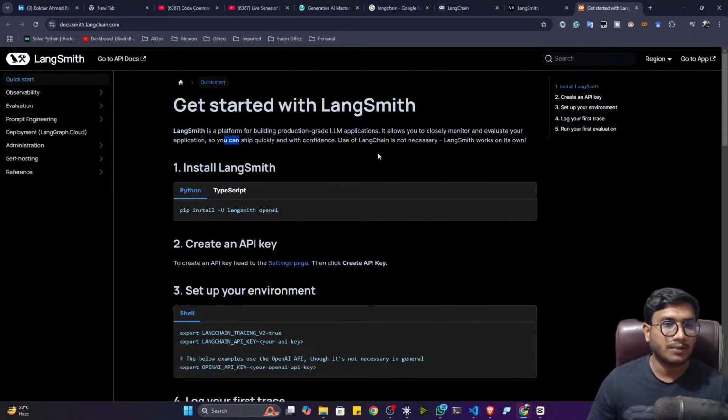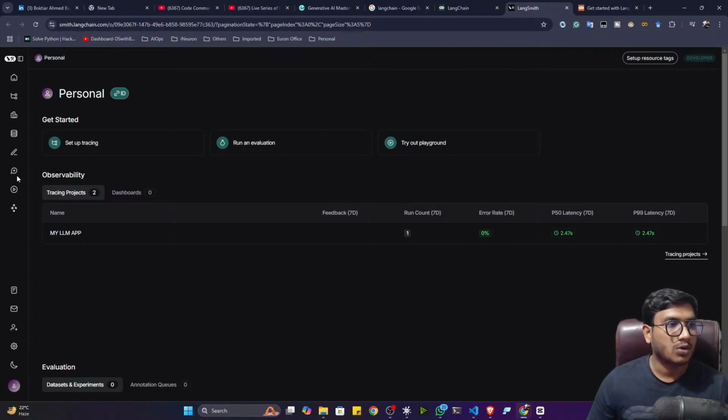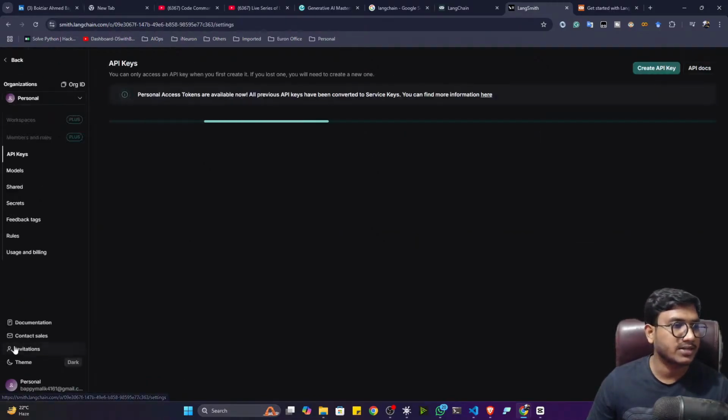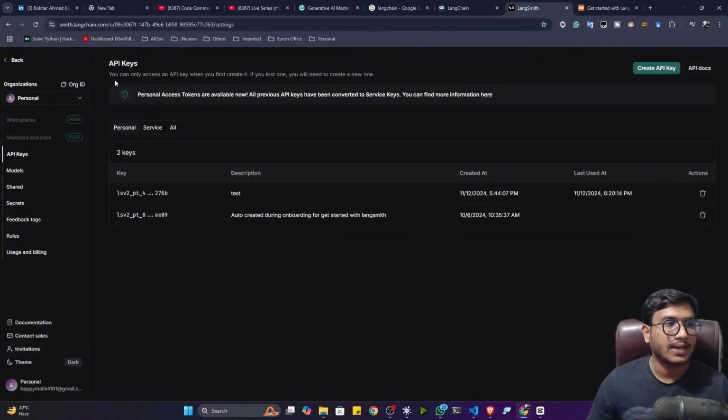So first of all, let's create one API key. And how to create the API key? Open up your dashboard, and on the left hand side you will see a settings option. Now click on the settings option. Here you can create the API key. See, there is an option, create an API key. If you don't have the API key, guys, just try to create one. For me, I already created it.